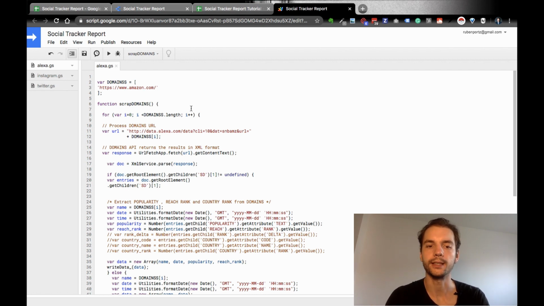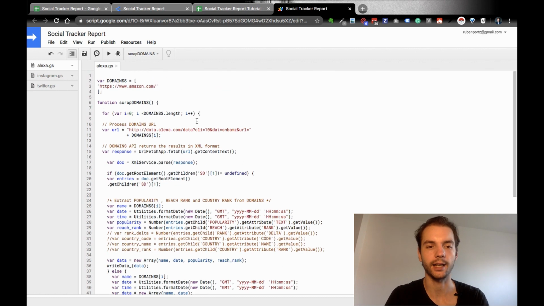I already wrote the scripts here, and as I said, I'll explain this in great detail in different tutorials, but this is just to give you an idea of what you can do with Google Sheets. In this case, I have the script to get the data for Amazon.com from the Alexa API. So there are two things you then do.